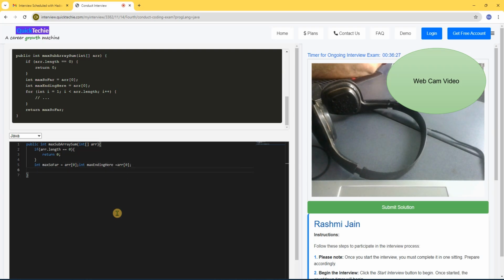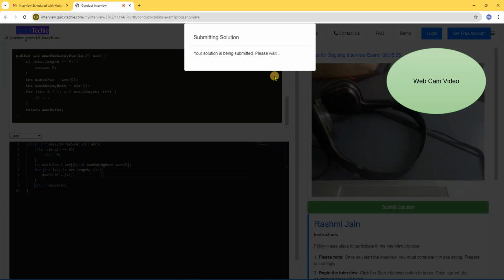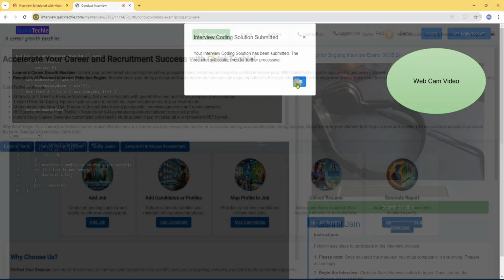Now let's write the full code for this scenario and submit the response. Once you submit, it will show this window to the candidate that the interview coding solution was submitted, and next the recruiter will do the assessment or evaluation for the submitted code.